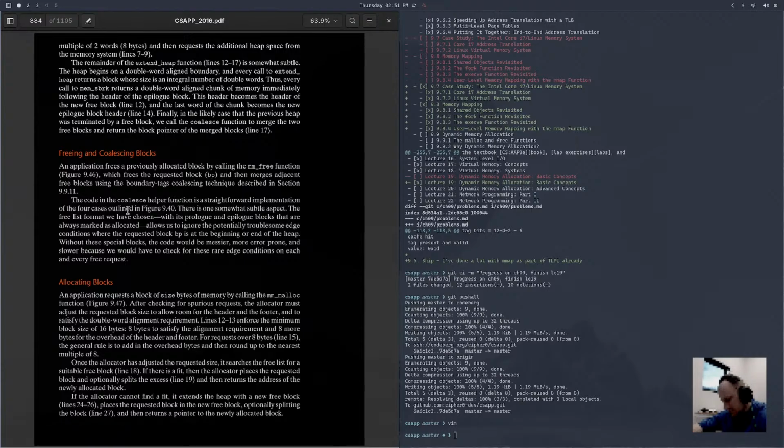Once the allocator has adjusted the requested size, it searches the free list for a suitable free block. If there's a fit, then the allocator places the requested block and optionally splits the excess, and returns the address of the newly allocated block. If the allocator cannot find a fit, it extends the heap with a new free block, places the requested block in the new free block, optionally splitting the block, and then returns a pointer to the newly allocated block.